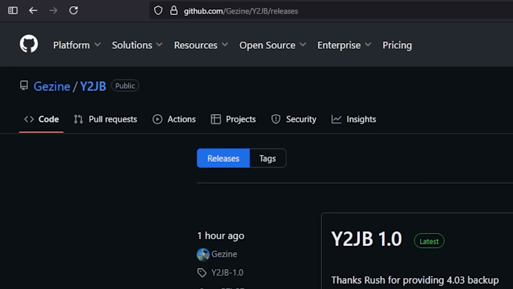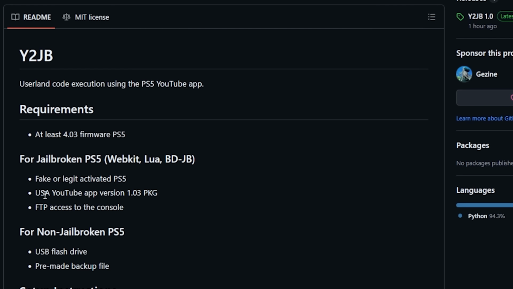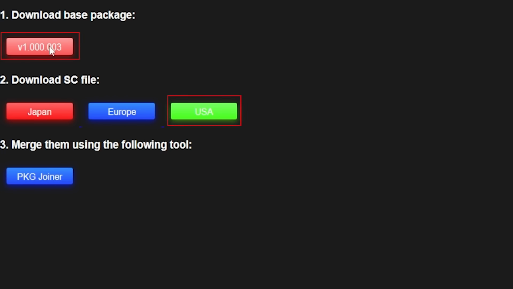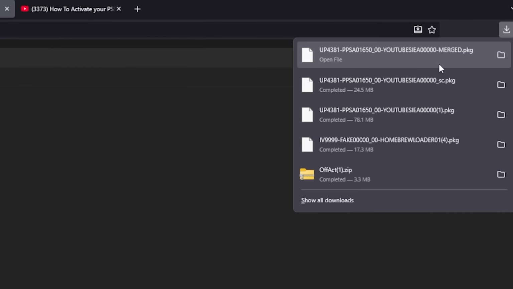Now, I noticed in the instructions here that it originally stated it would need the USA YouTube app version 1.03. So once you get both of these files downloaded, you can use this PKG Joiner, and we will go ahead and select the files here. And here we will go ahead and press start. And now you should have this merged PKG.